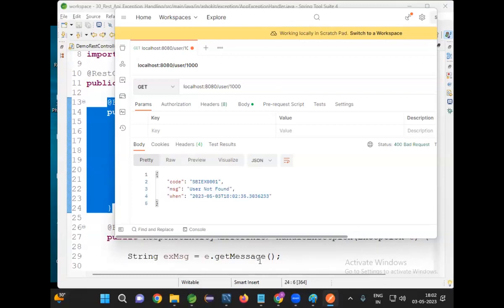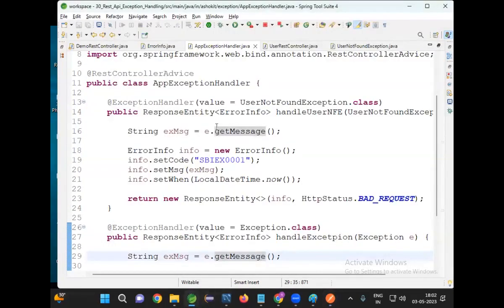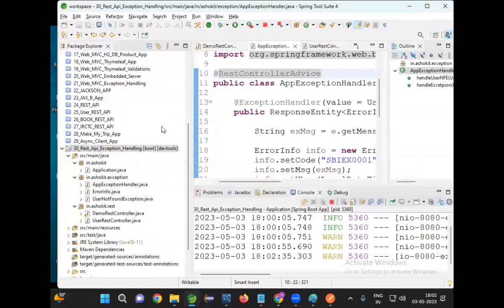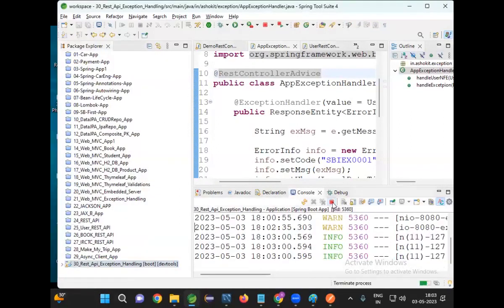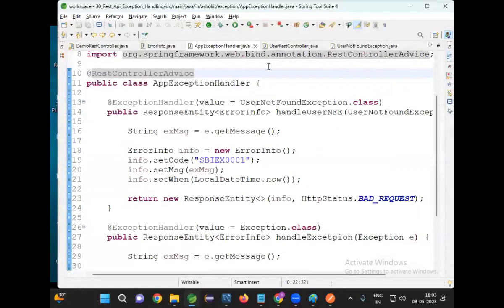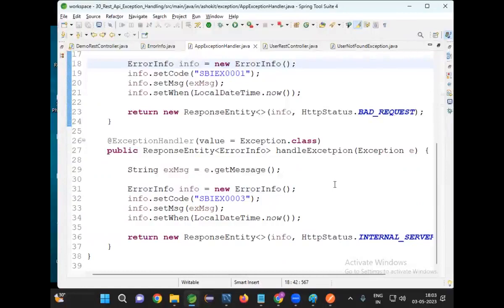So this is called exception handling in RESTful services. So there is no UI. What is the difference between web application exception handling and REST API exception handling? Come on, guys. What is the difference between web application exception handling and REST API exception handling?